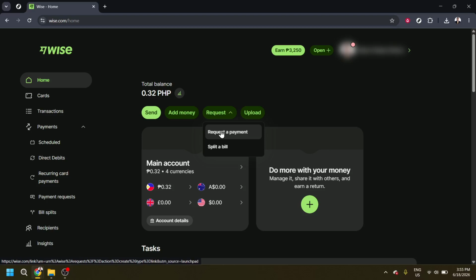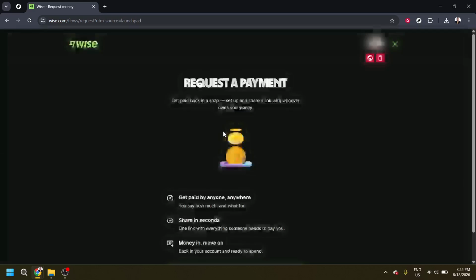You will see a few different options here for how you want to get paid. What you want to do is click on the one that says Request a Payment. It is usually the first big option right in the middle of the screen. Once you click that, a new window or a new flow will open up inside Wise. You will see a big blue button that says Start. Go ahead and click that.